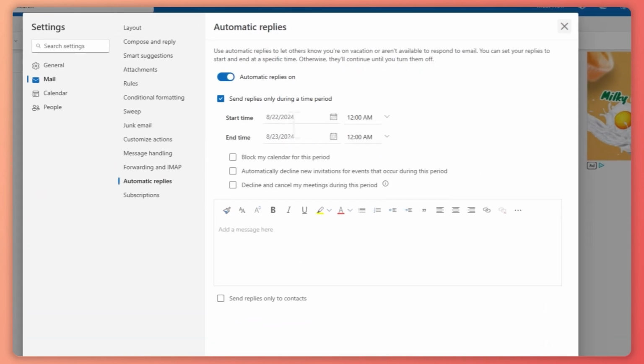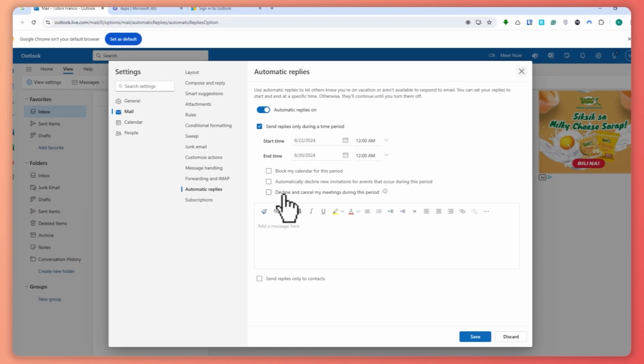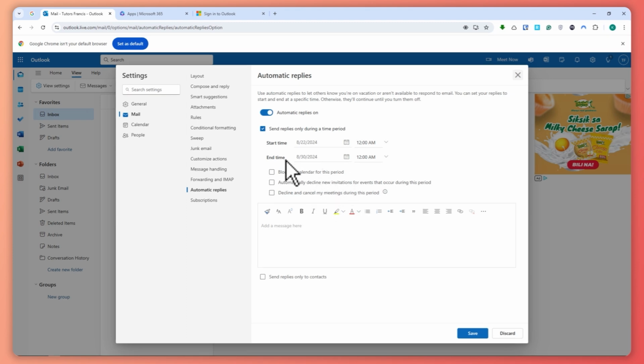So in my case, I'll just turn this on, and then from here I'm just going to pick a date right here. So let's say I'm just going to go for 30. And now you can go for block my calendar for this period, or you can automatically decline your invitations. You can decline and cancel my meetings during this period and so on. So feel free to check these boxes.